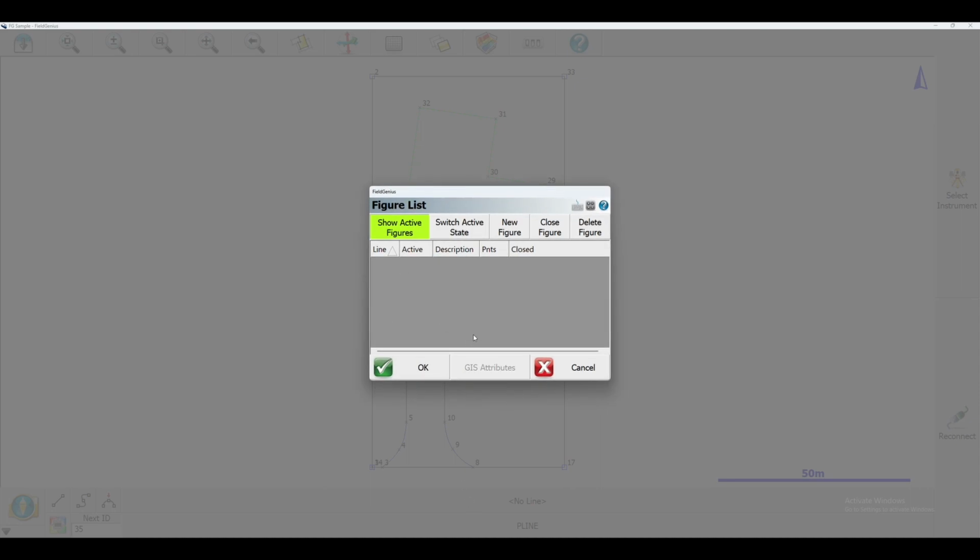And what I'm going to do is I'm going to open up my figure list again, and you can see here that there are no longer any active lines. But for now, that is everything in today's video. That is how you end a figure through MicroSurvey's FieldGenius so that you can add any elements to it in the future so it stays constant.